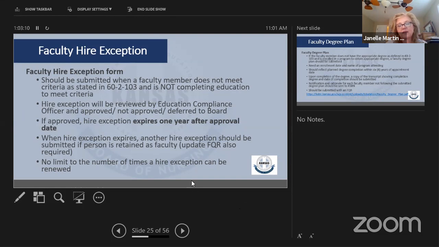Again, our regs have what's required for them to teach. So if they don't meet it, there is a regulation that does allow you to do an exception. And at the current time, we do not have a number of times that you can use the same person for a hire exception.